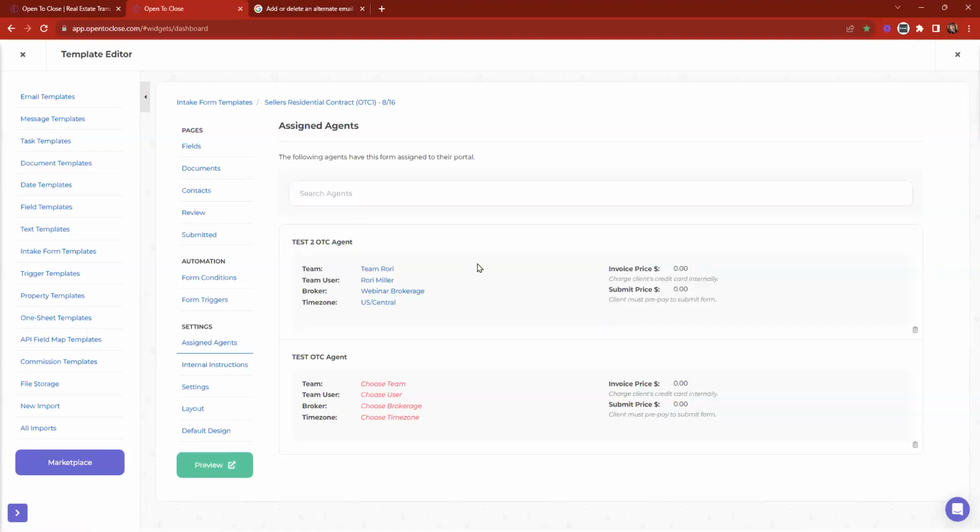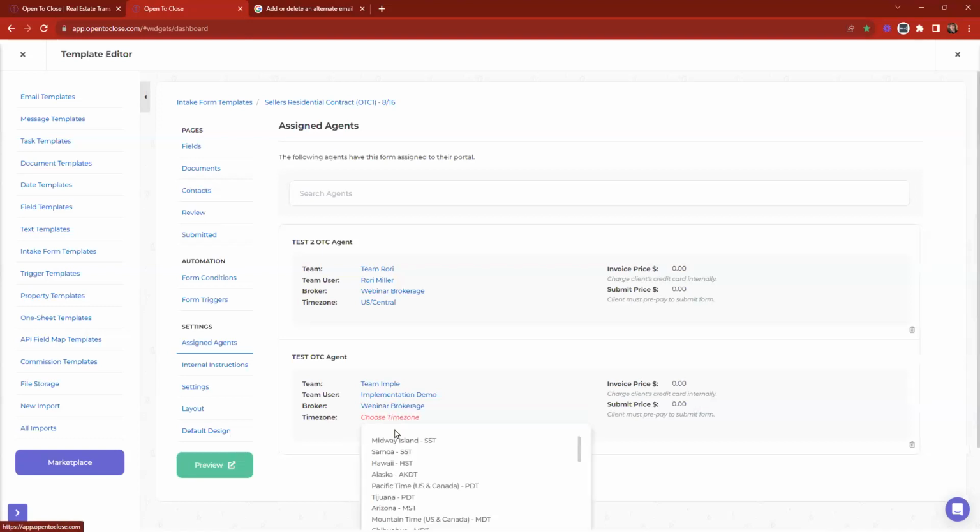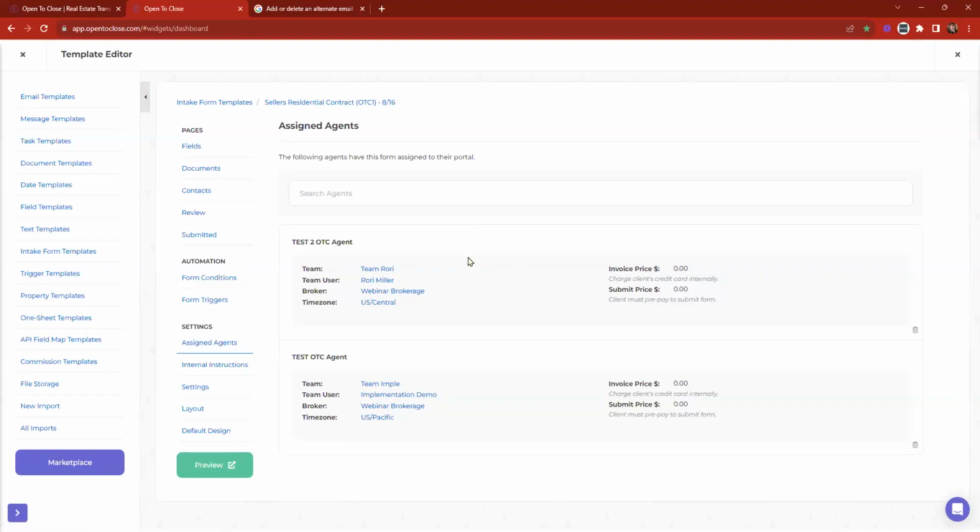But if you have more than 2 or more than, I would say 5, definitely head to that intake form, search for that person, pop them on here, and then give them access the way they need to. So for this particular one, they only work with implementation demo. They're still in the same brokerage, and they're actually in Pacific Standard Time. So here's an example of how we could set it up on that intake form itself.